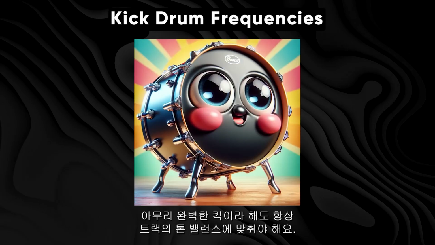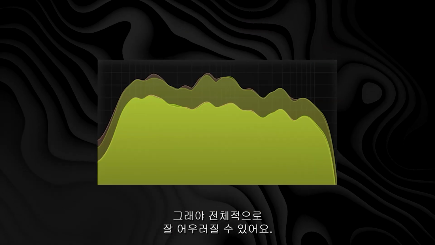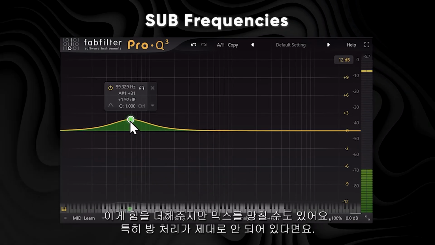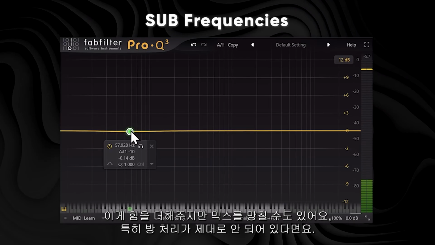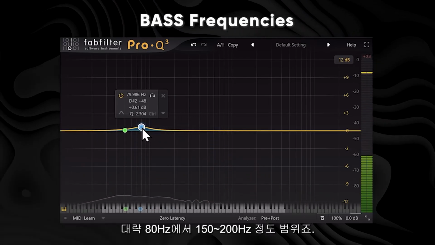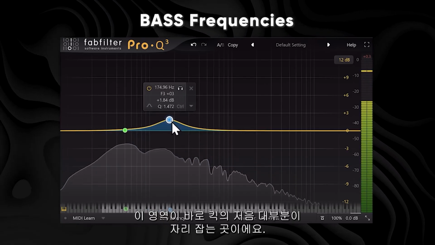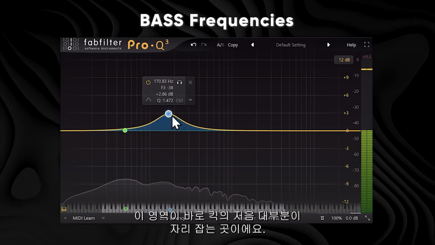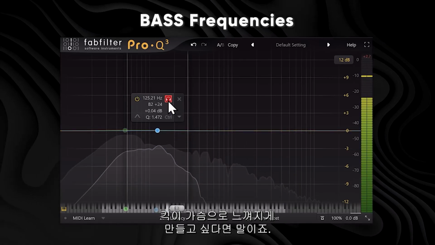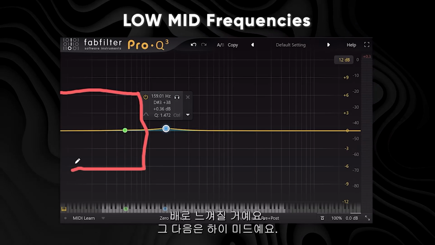No matter how perfect your kick would be, you always need to fit it into the tonal balance of your track. So in your sub area, this is your deep rumble part. It adds power, but can muddy up your mix, especially if your room is not treated well. Then we have bass, which will be from about 80 to 150, 200 hertz. And this is basically where most of the low body of your kick lives. This area is really important if you want your kick to be felt in your chest. This you will feel more in your stomach, right?